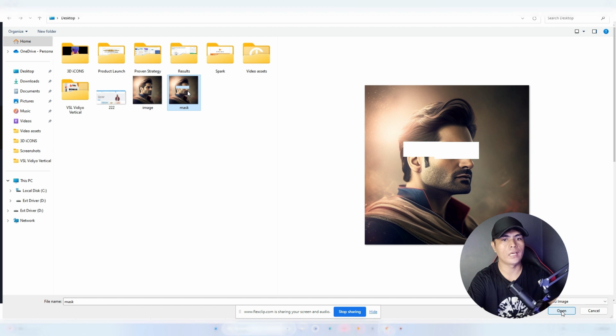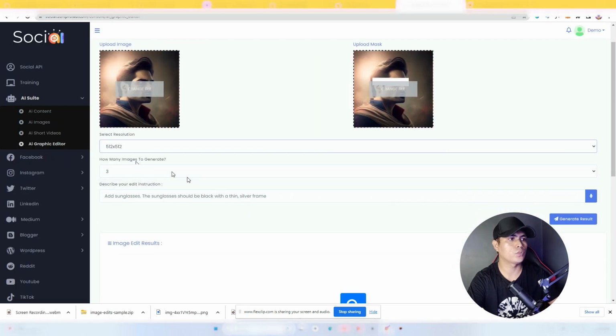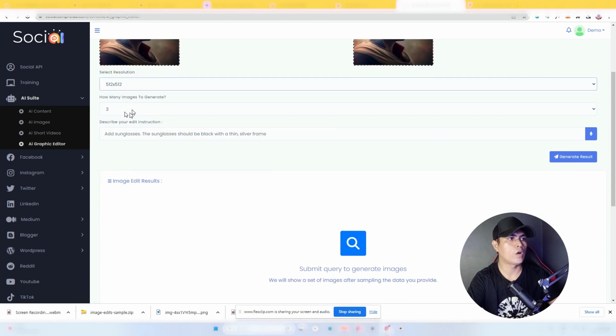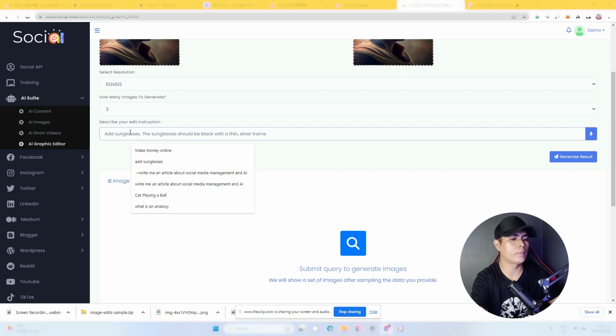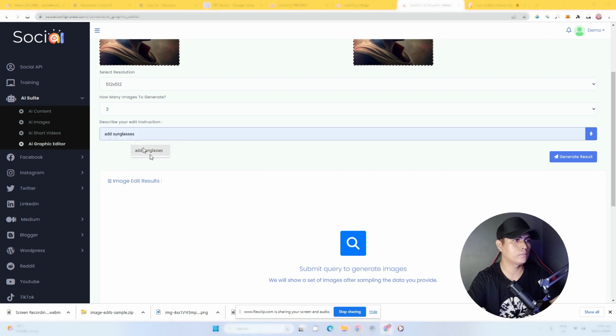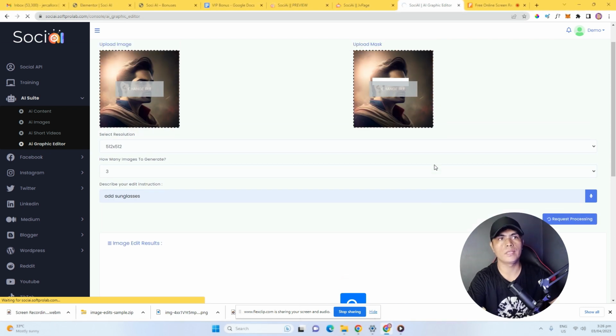So I'm going to click on upload to upload this image, and then we can select a resolution like this one, and how many images you want to generate. It's three, and then I'm going to add sunglasses. I click on generate, and we'll wait for a couple of minutes.